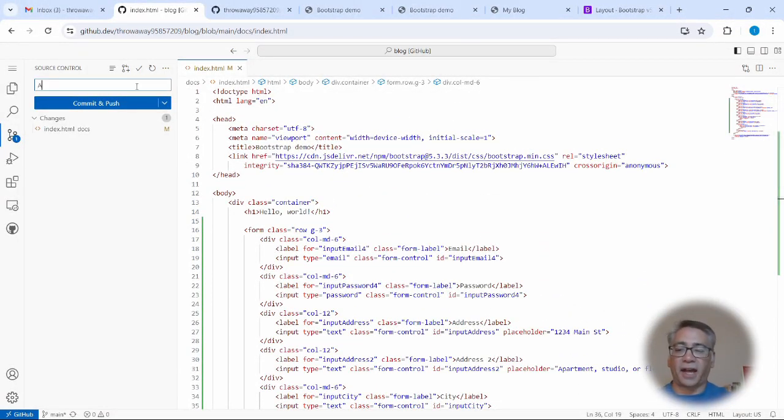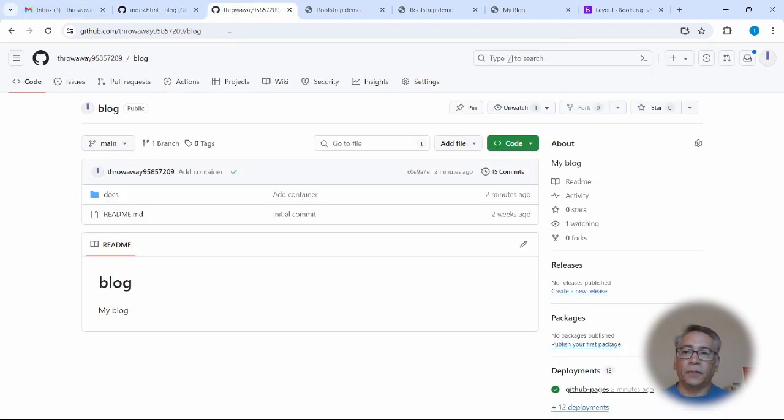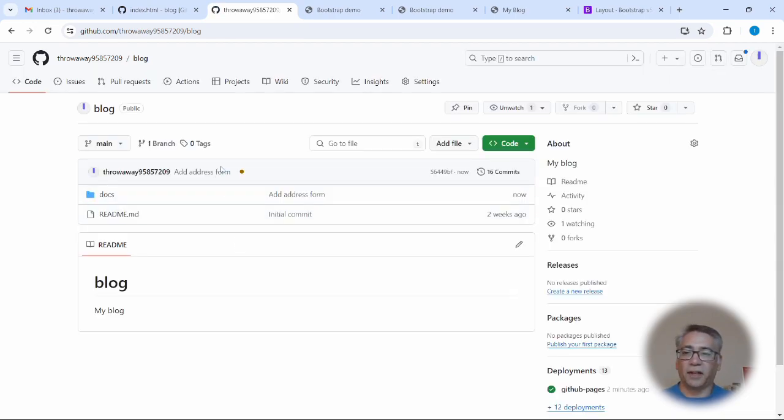So let's say add address form. Okay, and then we'll commit and push, and it'll build our website again and publish it on the internet. And then we'll see how that looks. All right, and so you end up doing this a lot. Let's refresh, and we've got address form.